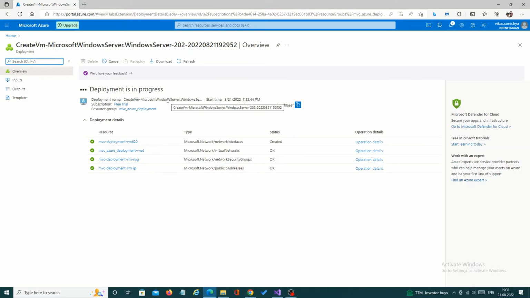Deployment is in progress. Let it be. After that, we are going to create one database, an Azure database. We will create an Azure database for storing the data of the application. So the next step is that, so we will directly move to it.